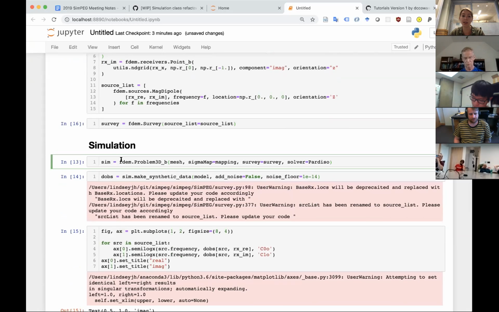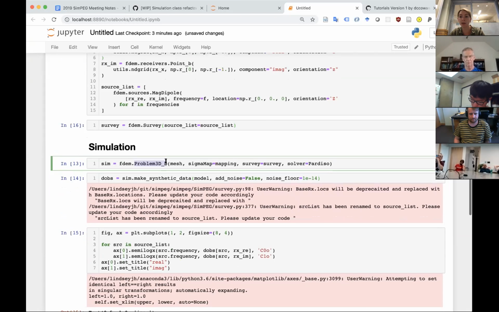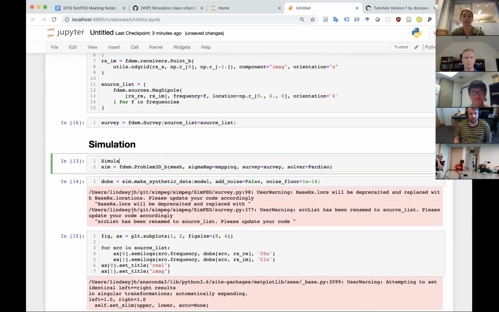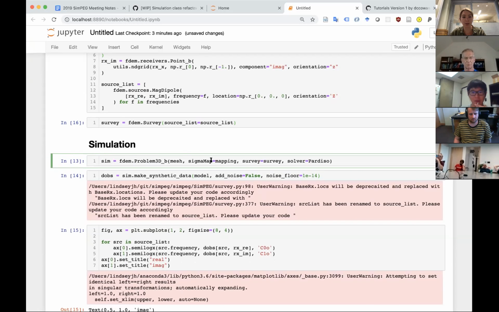So when we instantiate a simulation, and right now this is a bit confusing and I think probably worth changing before we move this in. The use of the term problem here is simply because I wanted the API, at least for now, to be the same, but we can perhaps call this simulation 3D B field or something like that. But that's okay. We'll ignore that detail for now.